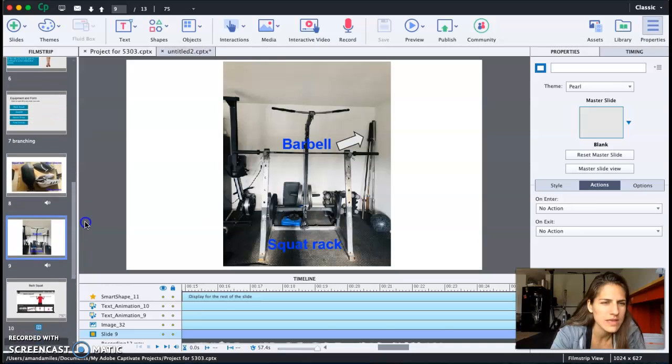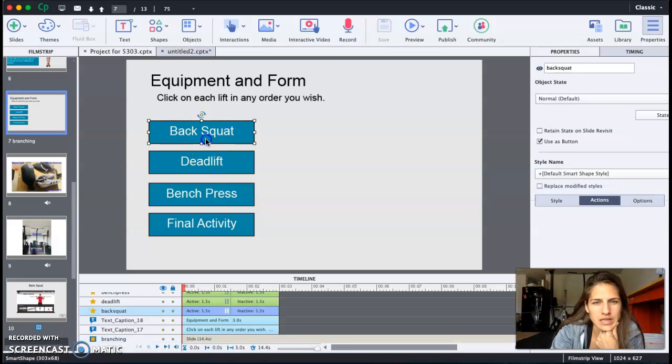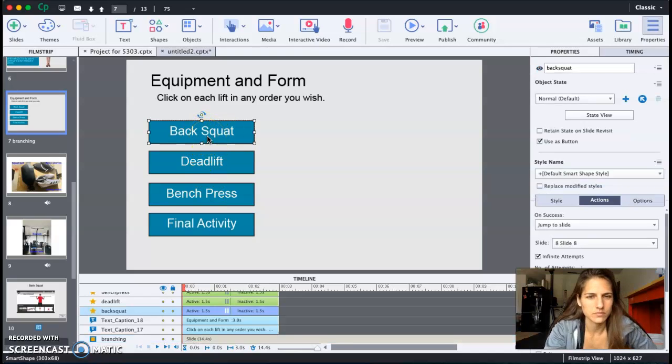So I think last week I mentioned branching, and I decided to do that for my project. What I had in the beginning was they were going to follow the lesson just as I put it in there. I decided to split it up so they have the option of picking what they want to learn first. And right here, I changed the shape to a button.